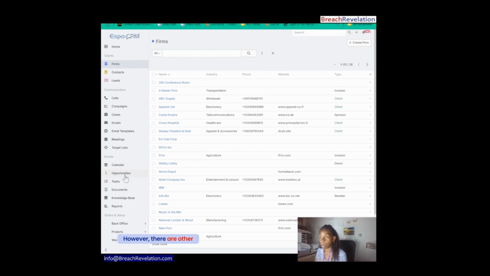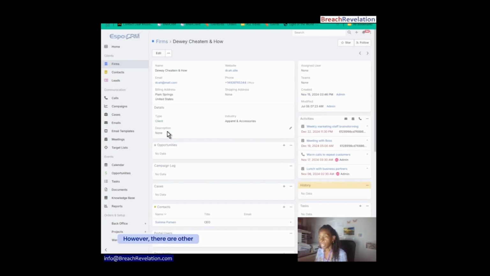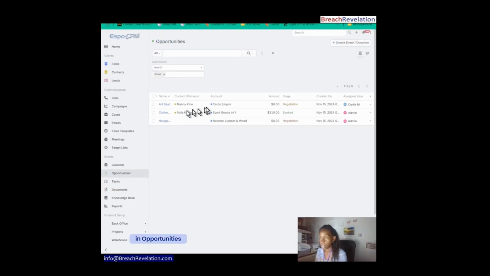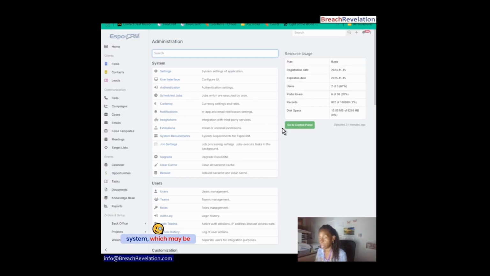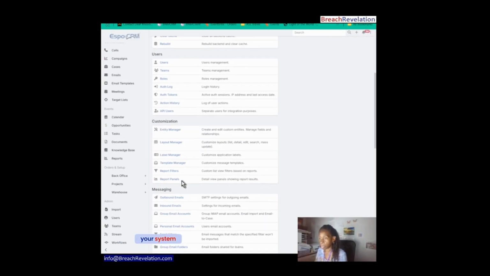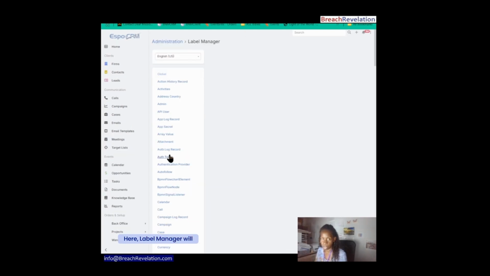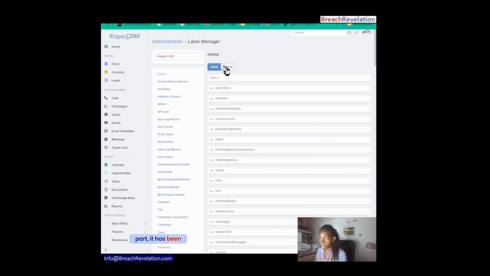However, there are other areas where that word account was used. One of them is in opportunities. So if you notice here, the word account, and when I go into an opportunity, you'll notice here the word account. So I have changed it in the menu, main entity label, but you do want to make sure that it will change throughout the system, which may be an extra step in your system. Here, label manager will handle that. So for the most part, it has been changed.